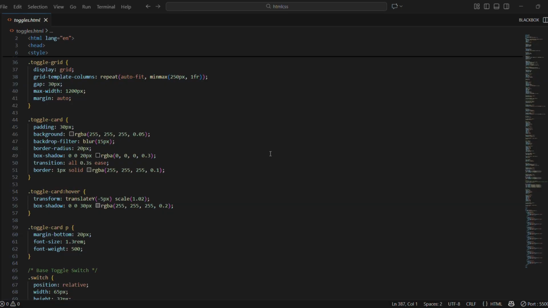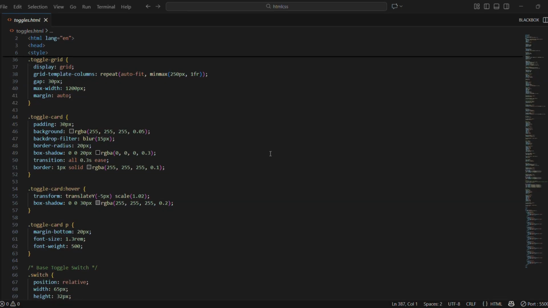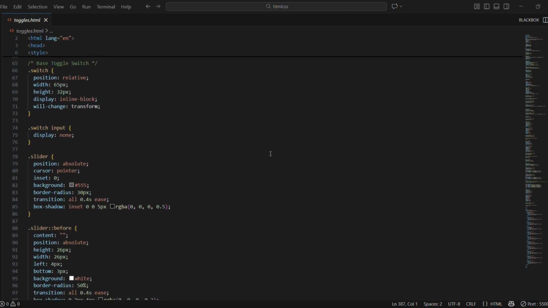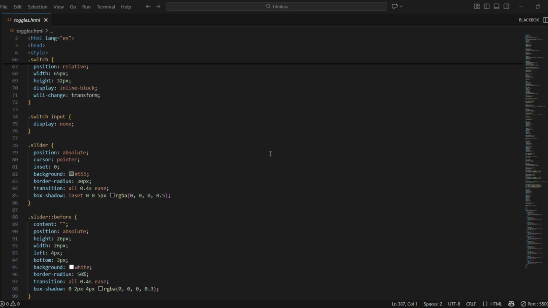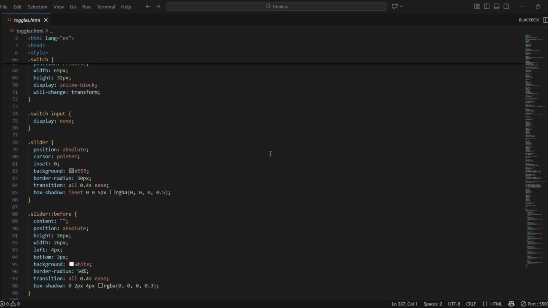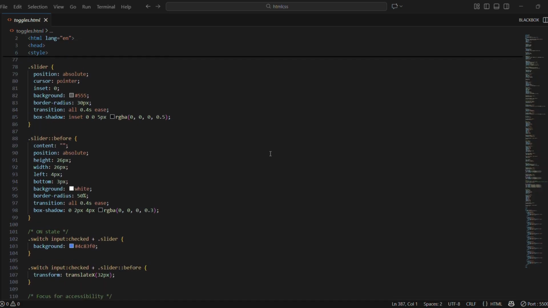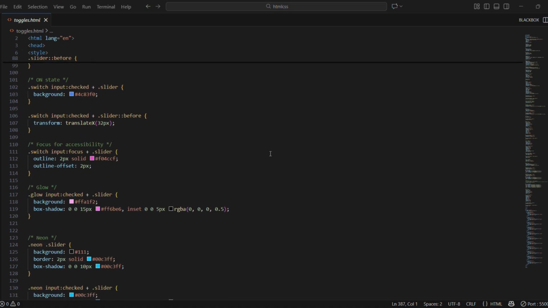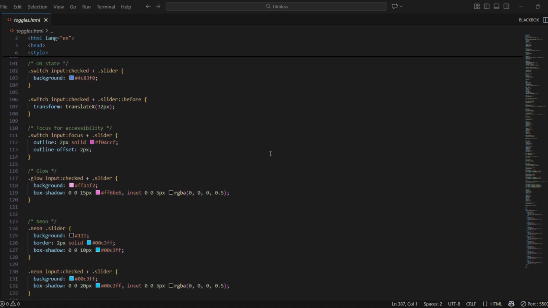The main container is centered on the page with proper padding and a maximum width that keeps everything visually balanced. The title is made large, bold, and slightly glowing using a soft text shadow effect. Beneath it, the description text has a slightly lower opacity to give it a subtle, elegant appearance. The toggles are arranged inside a responsive grid. This grid automatically adjusts the number of columns based on screen size. This means the layout looks great on desktops, tablets, and even mobile screens.